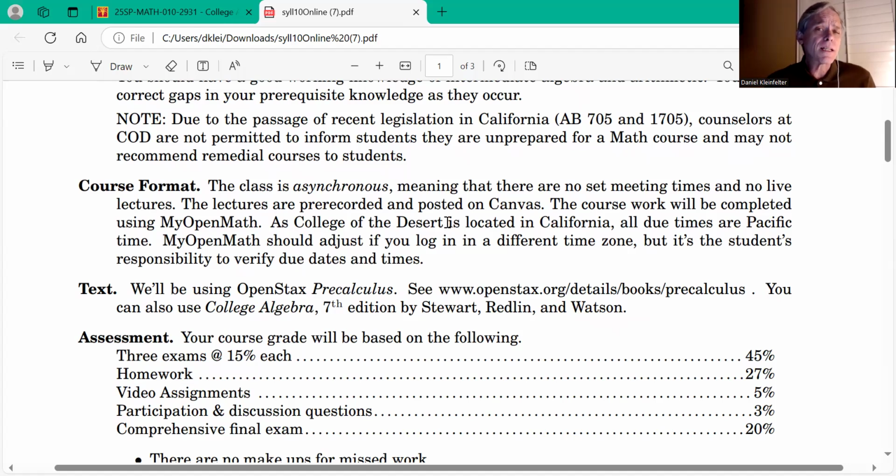One thing to note is that as COD is located in California, we operate on Pacific time. If you are going to go on vacation during the semester, or maybe you live somewhere else, maybe you're in Arizona or something, or New Jersey, or something, make sure to adjust your due dates for the time zone that you are in.